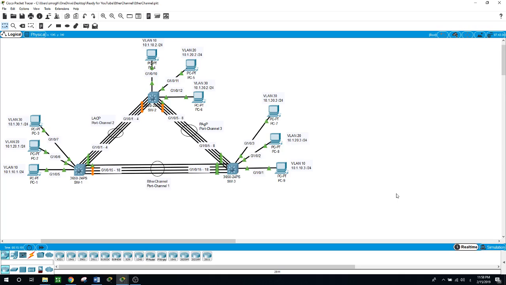When we use EtherChannel and combine two or four links into one logical link, it will double or quadruple the bandwidth. For example, four 100 megabit Fast Ethernet connections bonded into one could provide us up to 800 megabits per second. This is in full duplex.